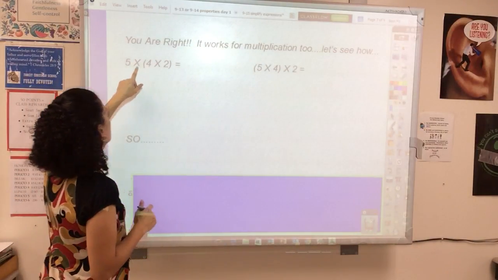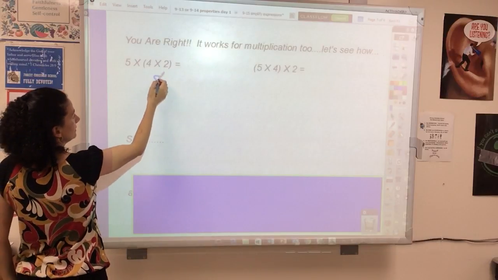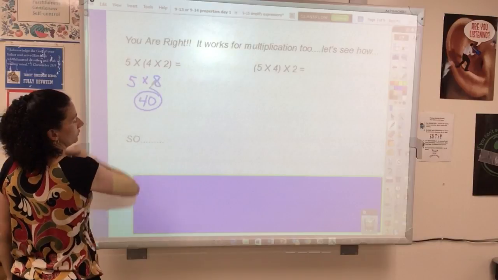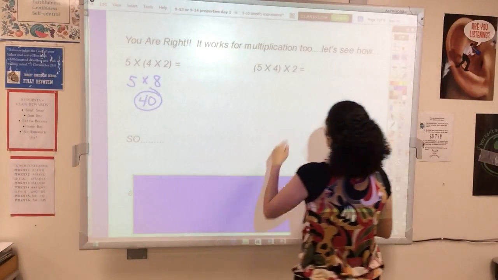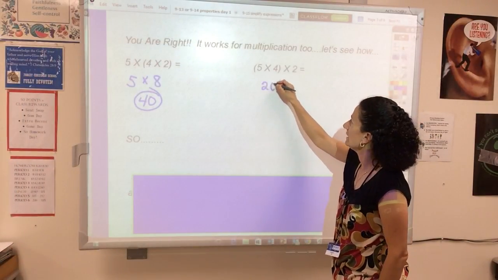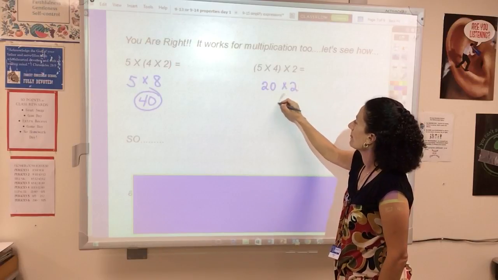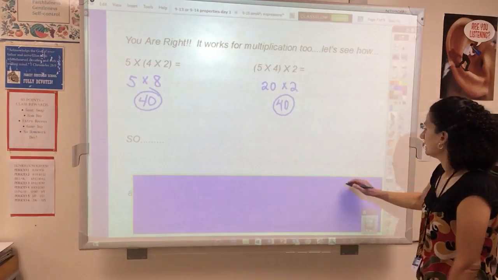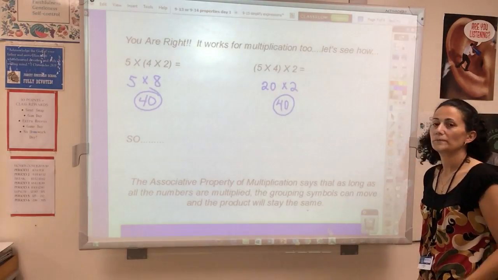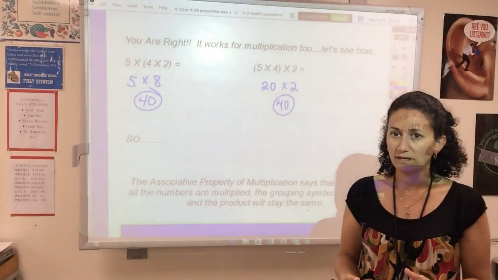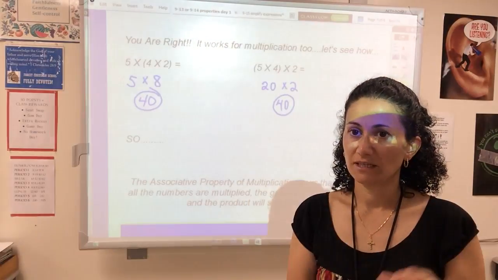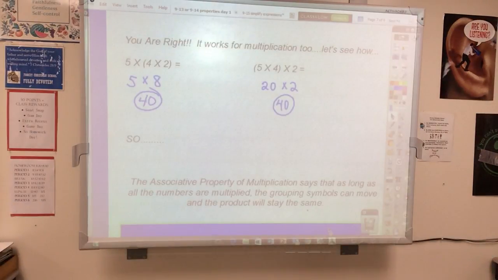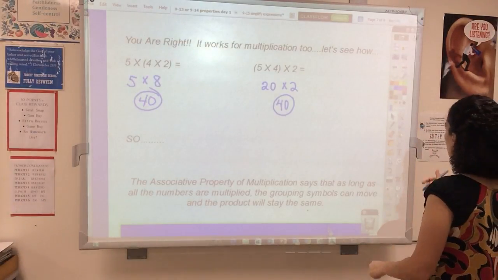Let's check it out. Here, 4 times 2 is 8, and 8 times 5 is 40. In this example, we get 40. Take a look at this one. 5 times 4 is 20, and 20 times 2 is also 40. So, the associative property also works for multiplication. It says that when multiplying, you can move the grouping symbols, and you'll still get the same answer. You can read that, write it down, write an example.